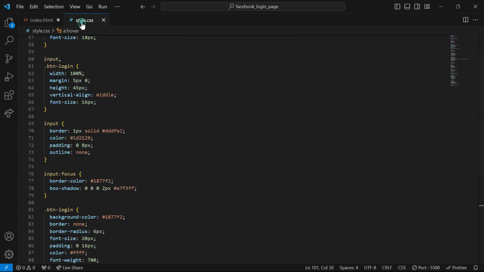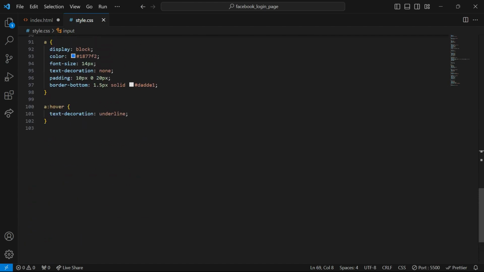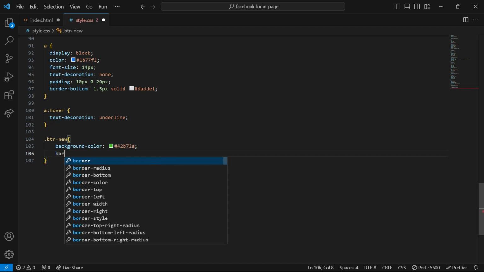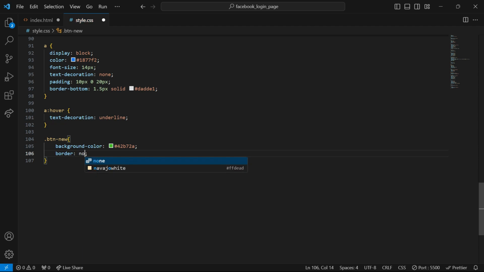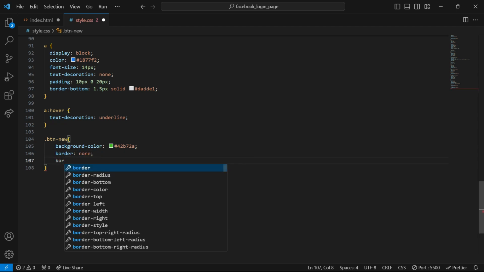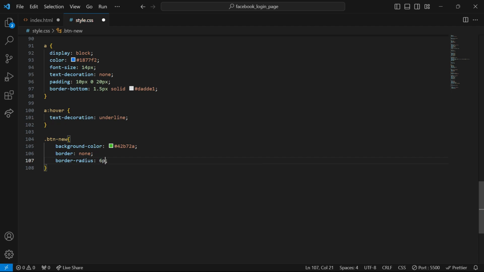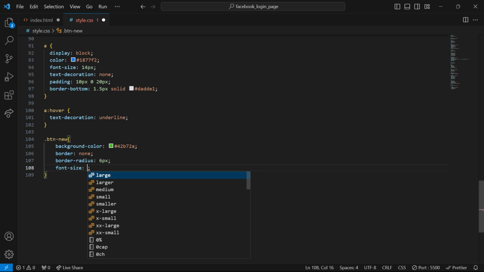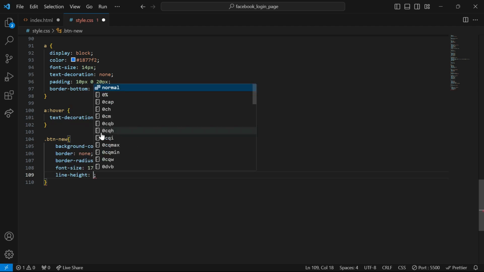Then I'll go to my CSS, and at the last section, I'm going to select that element and give that element a background color. And after giving it a background color, I'm going to remove the border. And after that, I'll make the element curve. So I'll give it border radius 6 pixels. And I'll give the element a font size of 17 pixels. Then below that, I'll give the element a line height of 48 pixels.